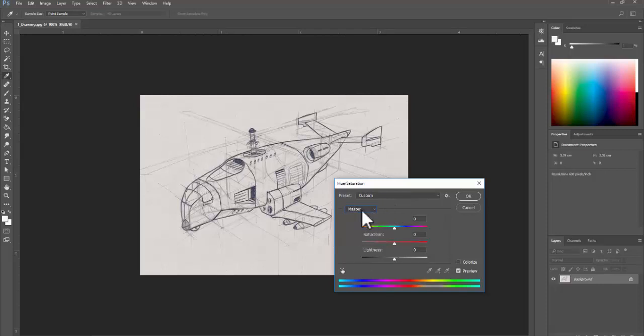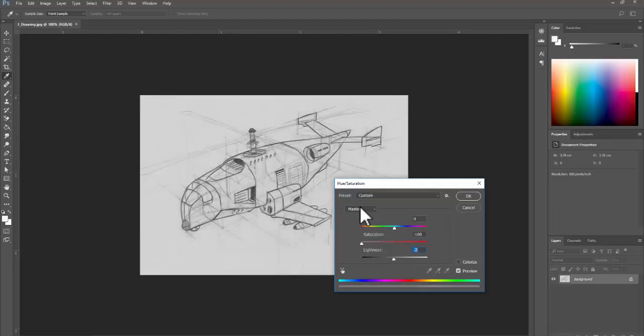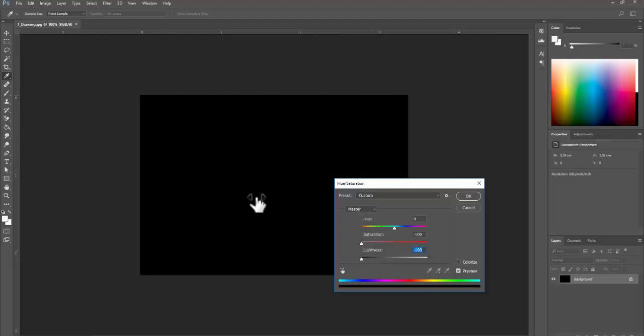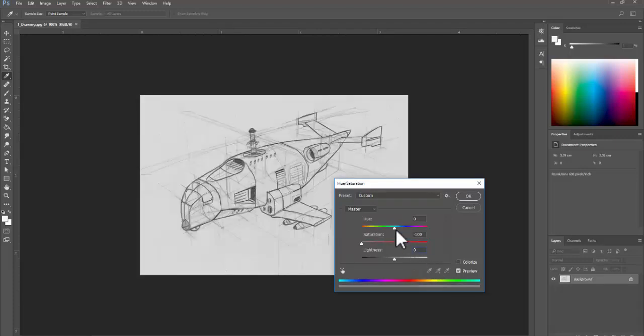Oops, sorry, I should change to master. Okay, saturation down. Okay, lightness, can you see? If it's under master, it will switch the whole image, the background, all the way down to the darkest value or the lightest value. Let's say for example, if it's just the yellow, it will then adjust yellow accordingly. This is your yellow scale here.